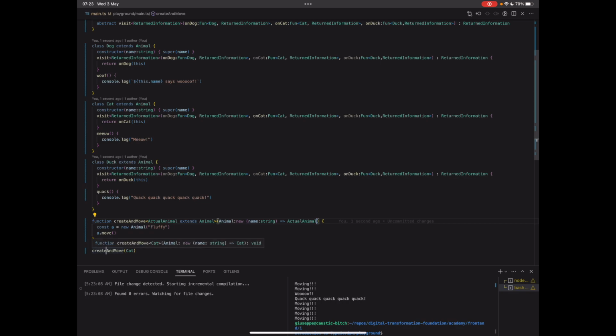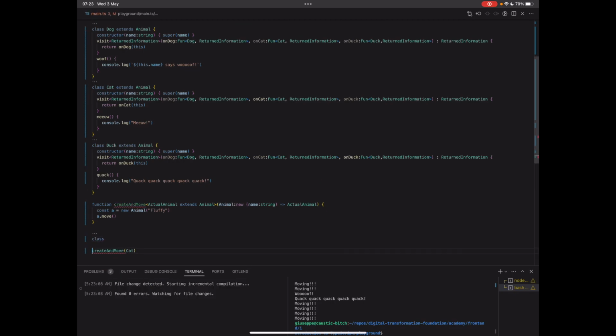Now, what happens here is different, because when I say create a move cat, I'm not performing any cast, any conversion from cat to animal. So I'm not saying this is a constructor that gives an animal back. I'm saying this is a constructor that gives a cat back. And the only constraint is that whatever type I pass here, which also automatically becomes the generic argument, needs to extend animal.